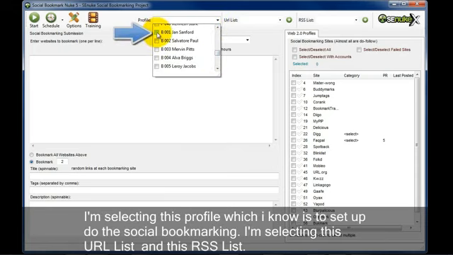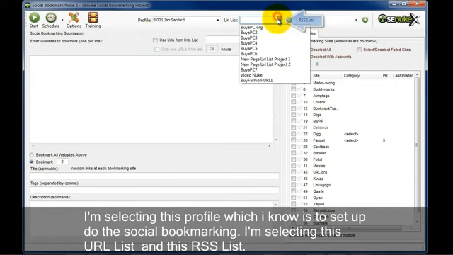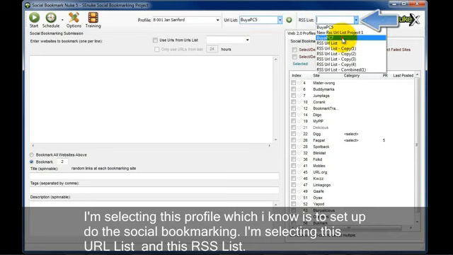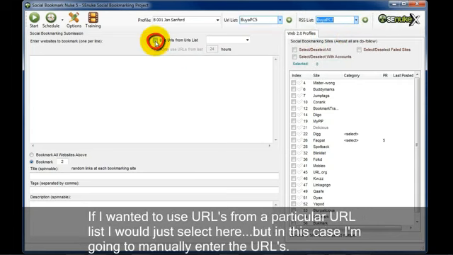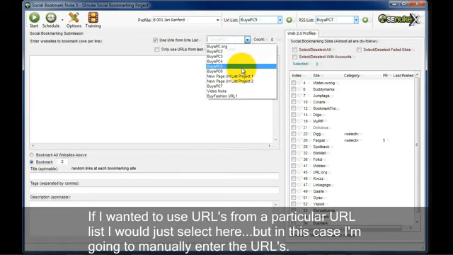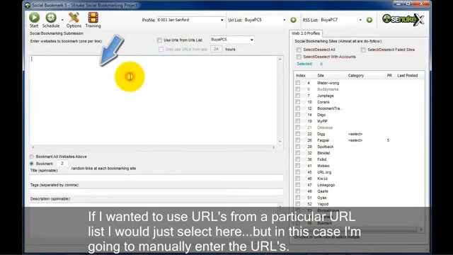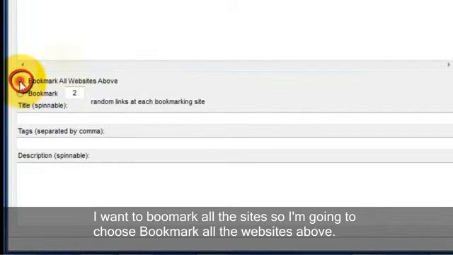I'm going to select this profile, which I know is set up to do social bookmarking. I'll select this URL list and this RSS list. And if I wanted to use URLs from a certain URL list here, I would just select one of these here. But in this case, I'm actually just going to put the URLs in this box here. Okay, and then I want to choose to bookmark all the websites above.